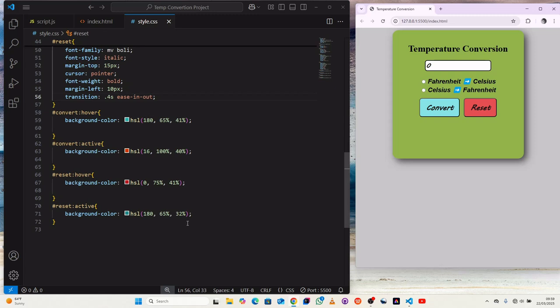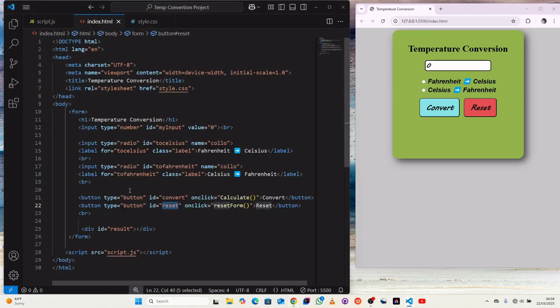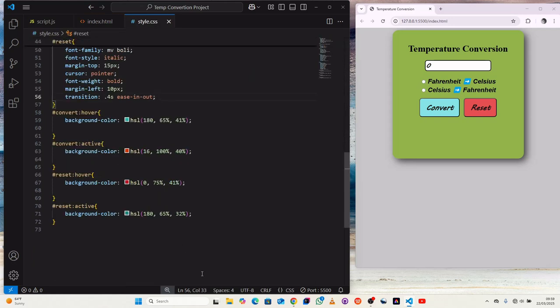So the next thing we'll need to select our H1 element. Come here. Need to select this H1 element here. This one. So we'll select an H1 element.